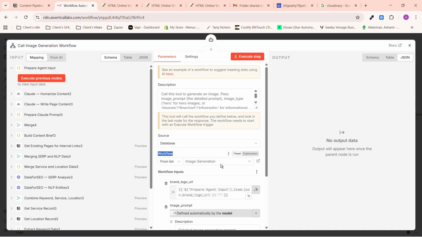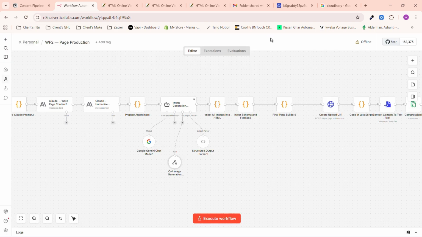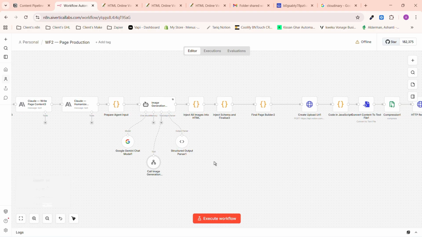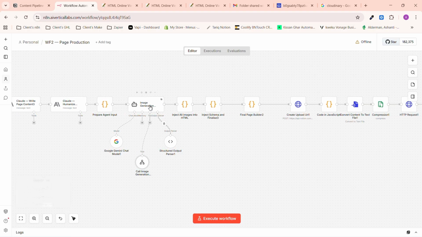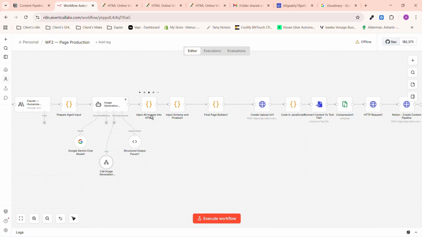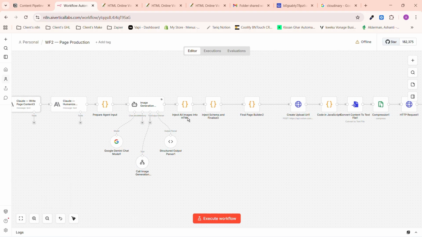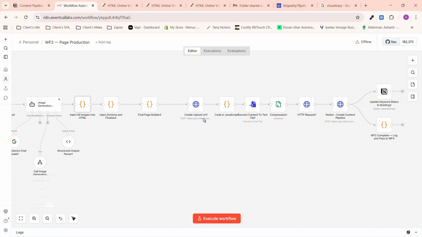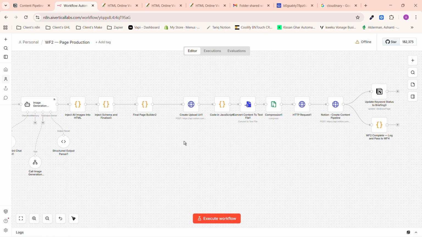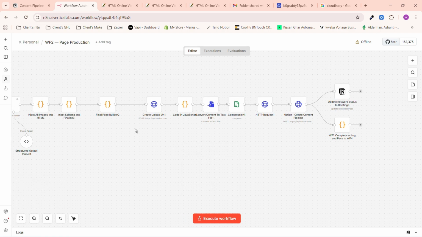You can see the workflow image generation. For all the images, it will call this image generation workflow. I'll walk you through this one as well. That one is also super simple. Just to create the images, the prompt will be sent from this agent for each image, and that will only generate the image and give back the URLs of the image. The placeholders would already be there from Claude, and after the URLs, the images will be injected into the HTML, and here the final page will be built along with all the necessary improvements if there are any.